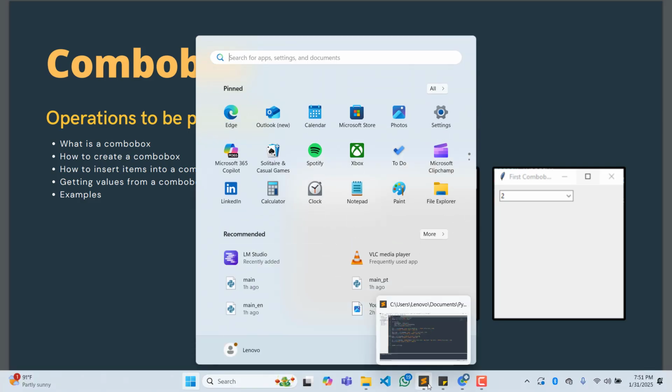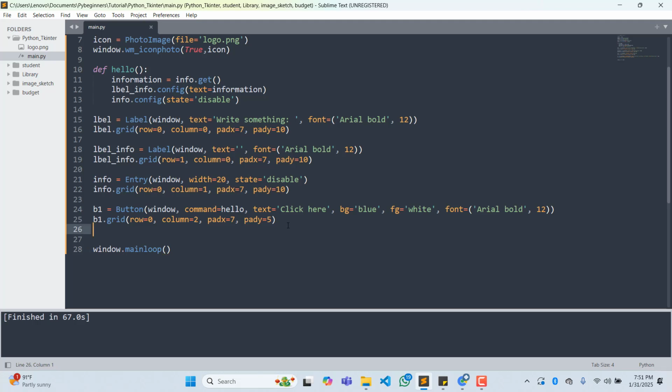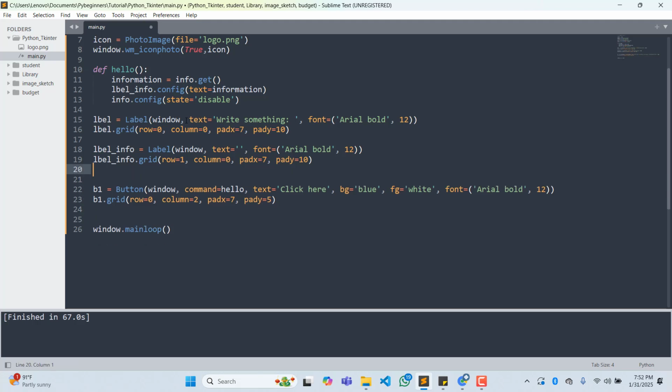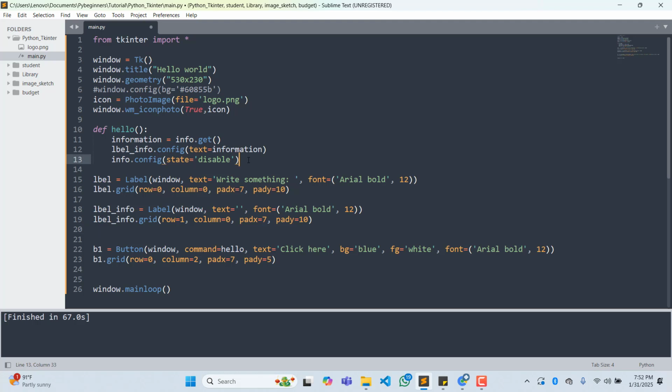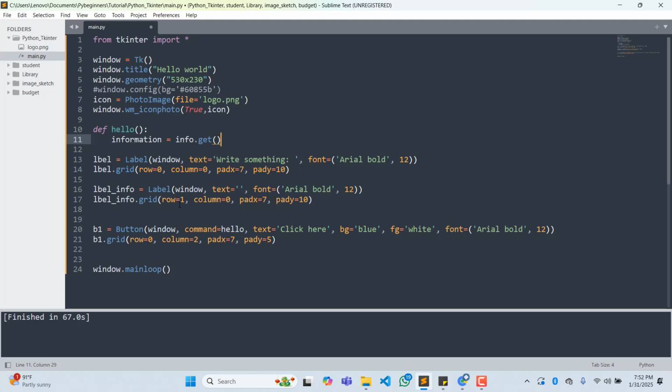So we are going to learn how to create a combo box in Python Tkinter. These are the information from the previous video. In order for us to get the info from the combo box, we can do something like this. I'm going to keep this button here, we might need it, but I'm going to delete this info, even here. For now I can just delete these so that we can have more space to work and to play around.